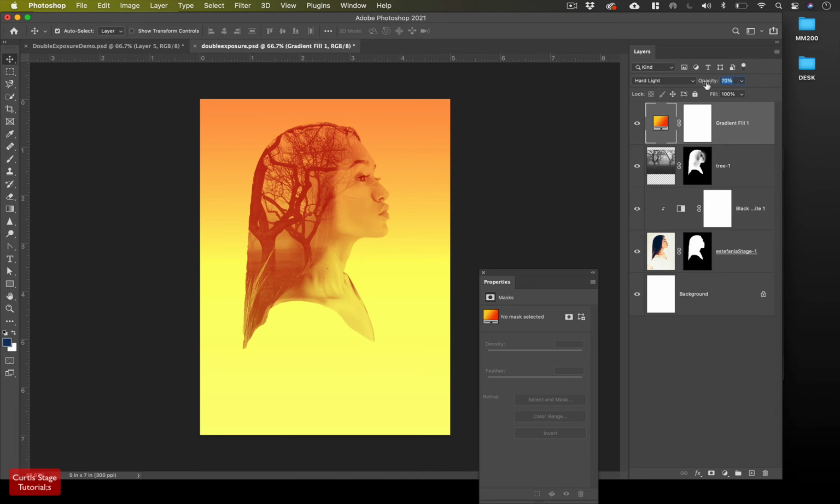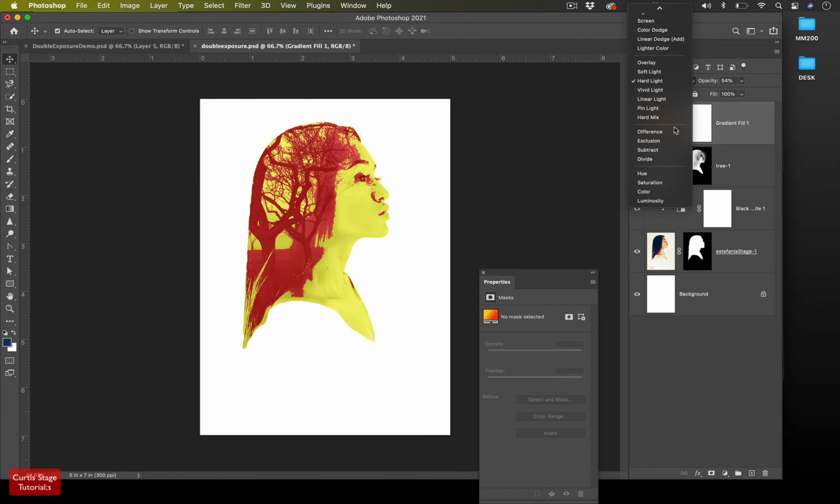And again, you can lower the opacity down. You can try different blend modes and see what they do. And again, blend modes are how layers interact with each other in a composite. So I personally like the hard light one, so that's good.